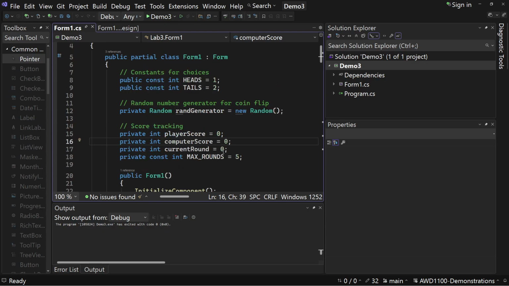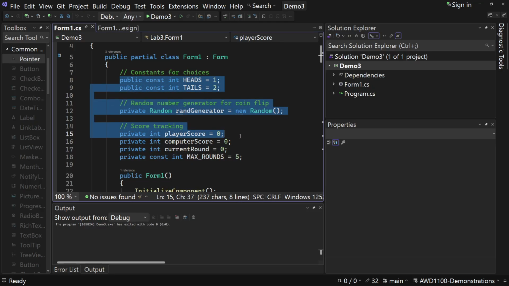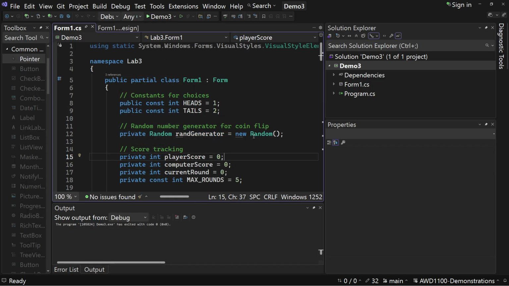But like I said, anything you want to hold on to outside of just a button click, you have to define at a higher level. These are called class variables, okay? So they have class scope.